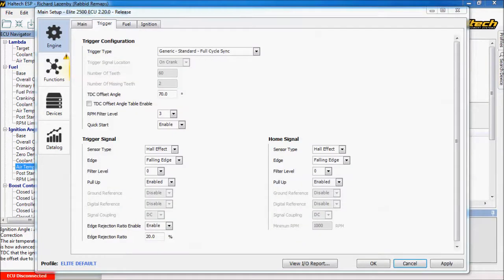Before we get to our fuel and ignition tabs any further, let's go back one to our Trigger tab, because without this we can't do anything. The ECU needs to know at all times the position and speed of the engine in order to know when to even fire the injectors and ignition coils.